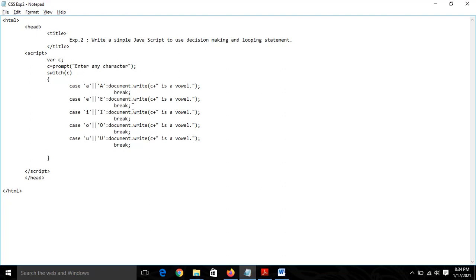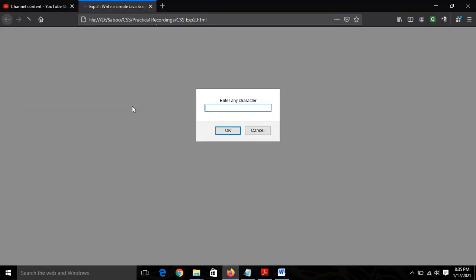At that time we have to write a default case. In case the user entered character does not match with any of the cases written above, then your default case will be executed. So here we will write that whatever user has entered is not a vowel. And after that we will again break it, save it, and then execute it. Let's see if it runs.